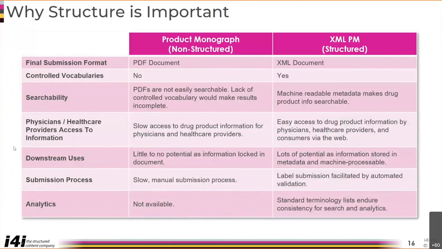Now that we know what the structure actually entails, we can look at the many benefits of using a structured XML document as opposed to a PDF. With structured XML content, we can use established data standards, such as controlled vocabularies and standardized terminology lists. These data standards promote consistency across data collection projects. Adding structure allows for searchability, which is not available in PDF documents. The metadata can be indexed, allowing users to search by values such as ingredient name or section heading.